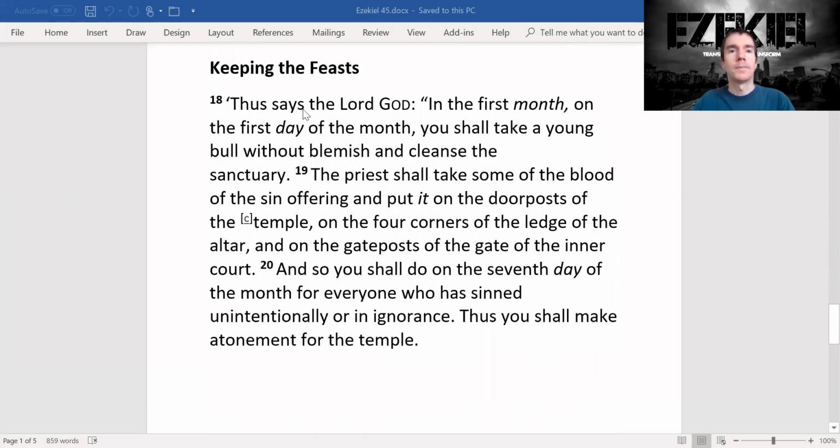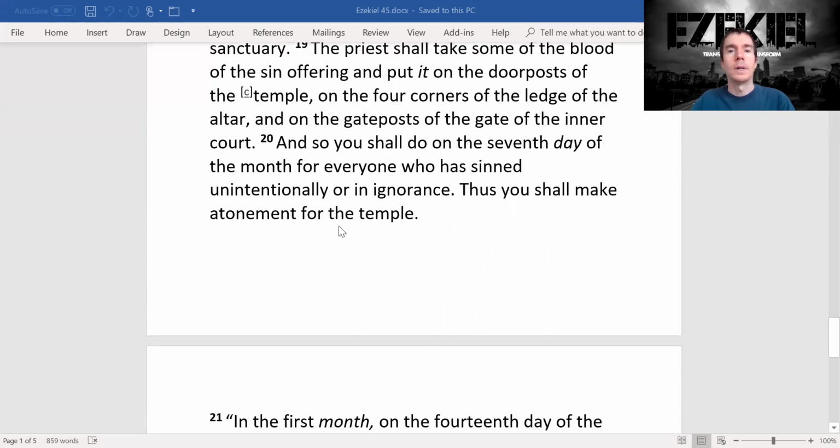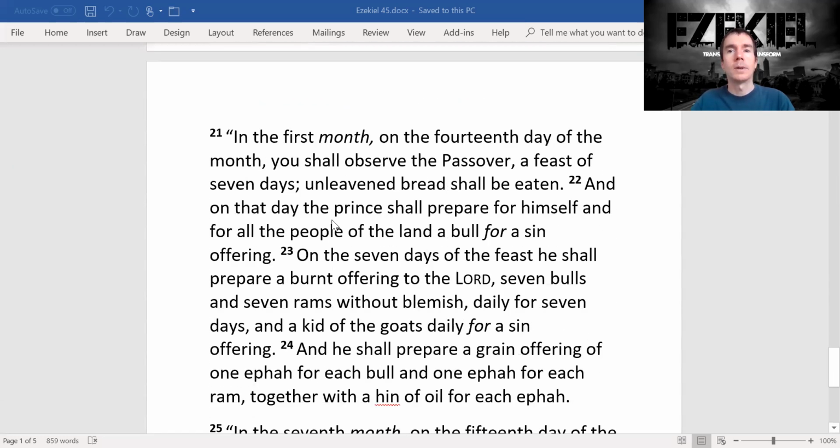Thus says the Lord God: In the first month, on the first day of the month, you shall take a young bull without blemish and cleanse the sanctuary. The priest shall take some of the blood of the sin offering and put it on the doorposts of the temple, on the 4 corners of the ledge of the altar, and on the gateposts of the gate of the inner court. And so you shall do on the 7th day of the month for everyone who has sinned unintentionally or in ignorance. Thus you shall make atonement for the temple.